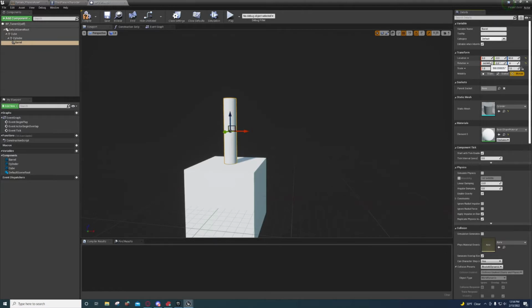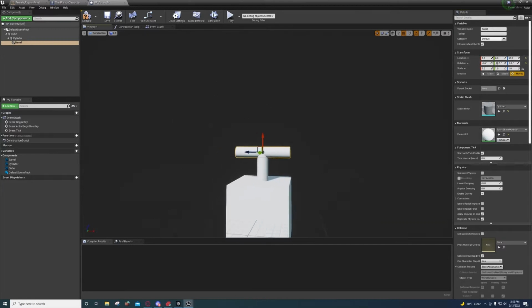And let's see. Let's do 90 on Y. Yeah. You can just manually rotate it if you want. Now for this, I'm just going to go like that.